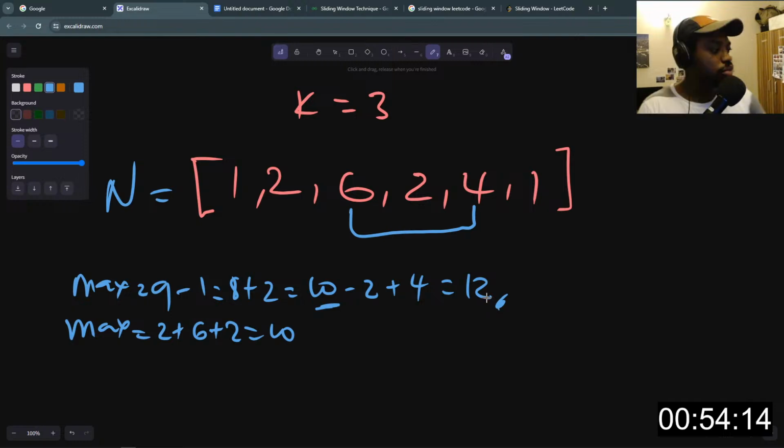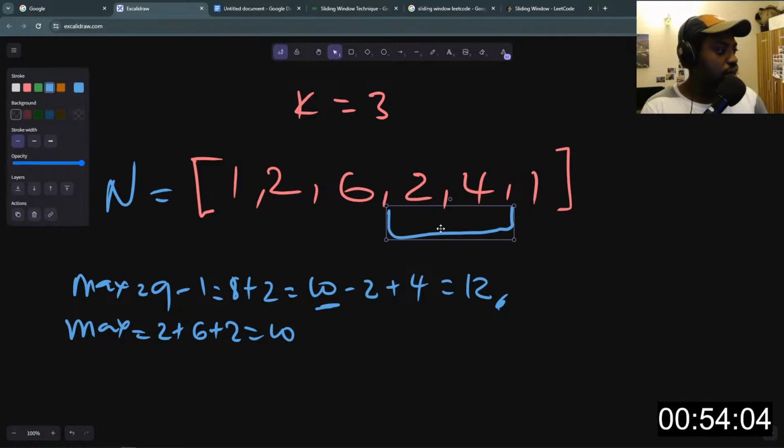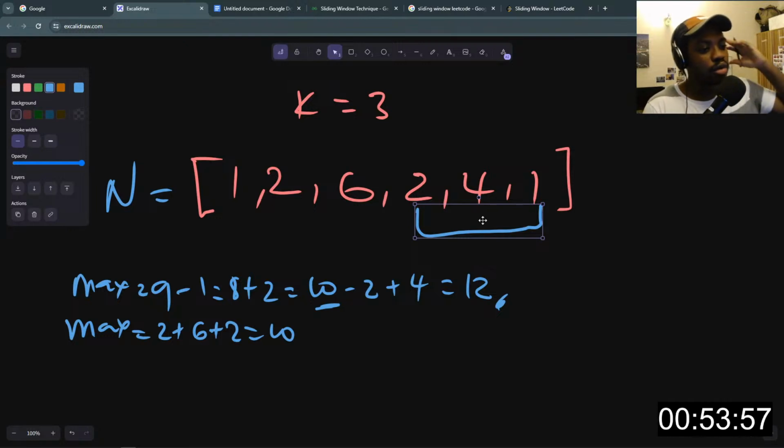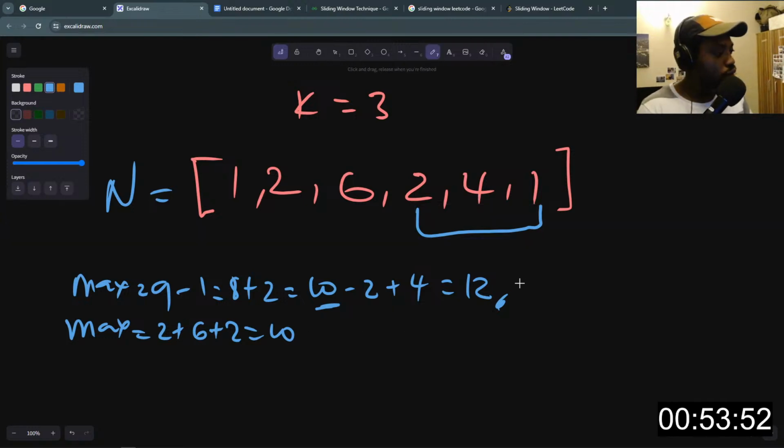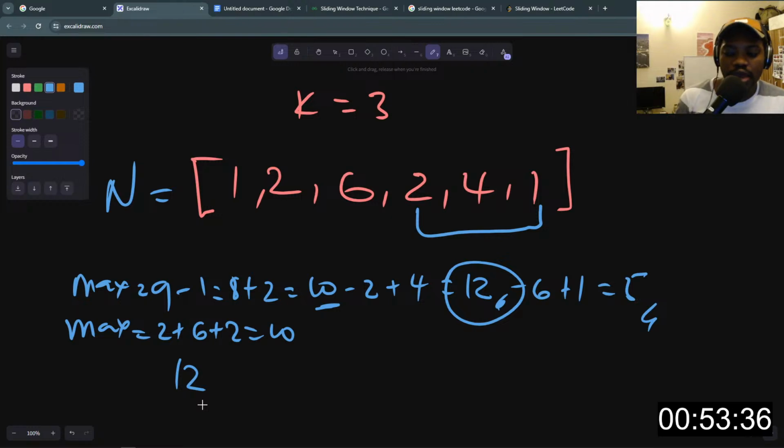And we continue moving, right? Because we are not at the end of our main array n yet. So we move the window again, towards the right. So, introduction of a new value and removal of a previous value. So here's what we're going to do again. We just do 12 minus 6 plus 1, which is just going to be equal to 5. And this is not bigger than 12, so we keep 12 as our current maximum value here.